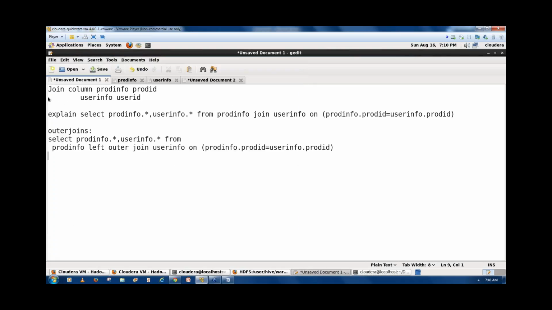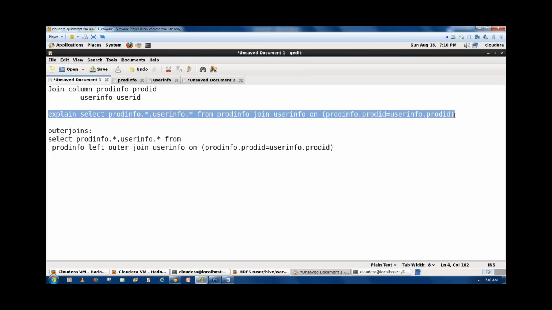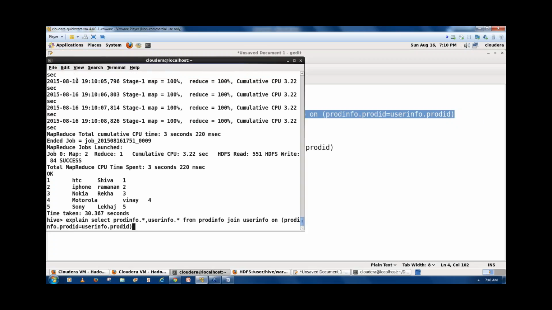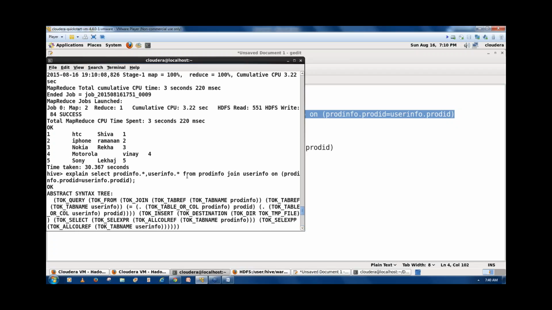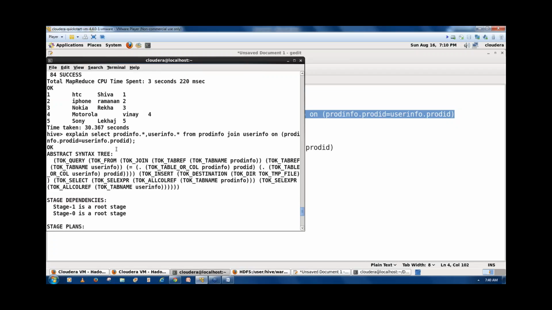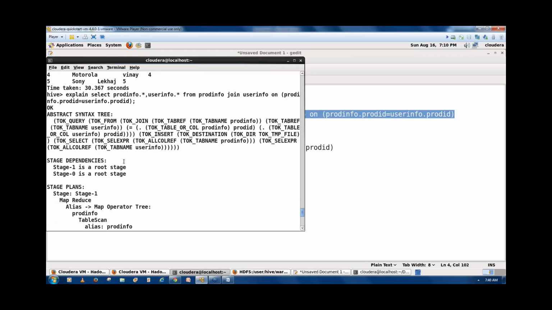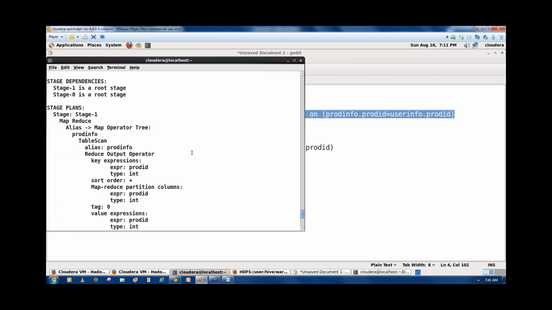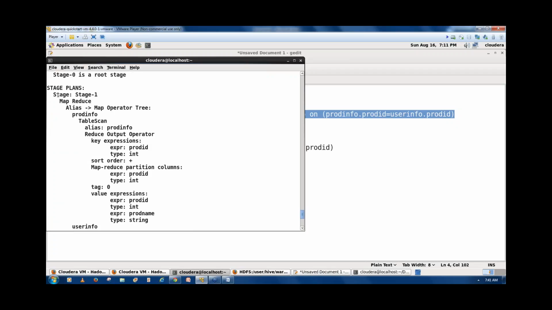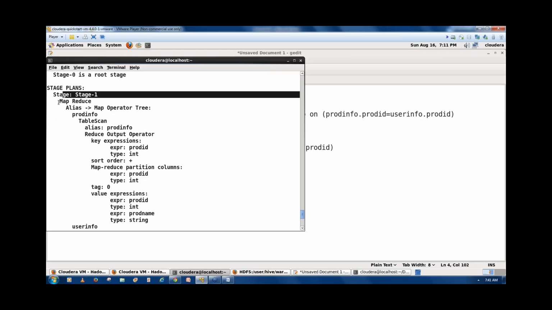Right, if you want to see how this query is parsed by the Hive, then write explain. So I have written explain. Then it will show you how this query is parsed by the Hive compiler. You can see this. Right, this is stage one. So it's a map reduce phase.